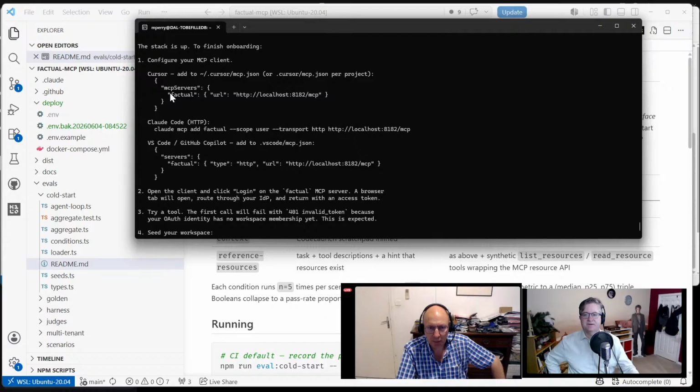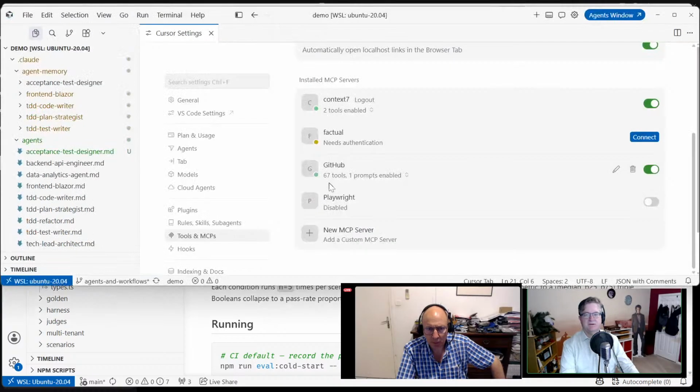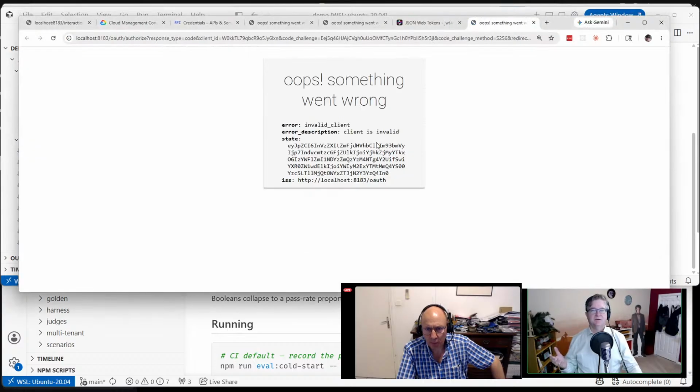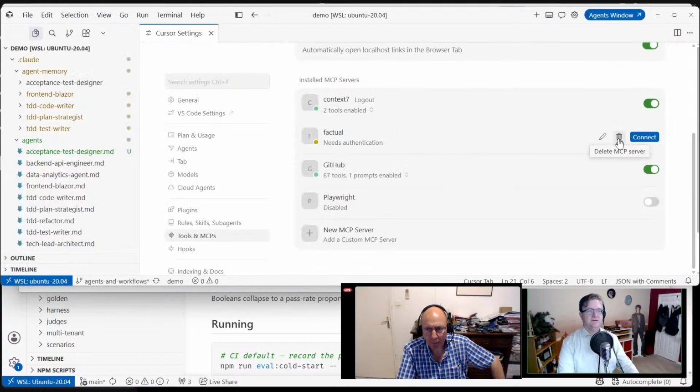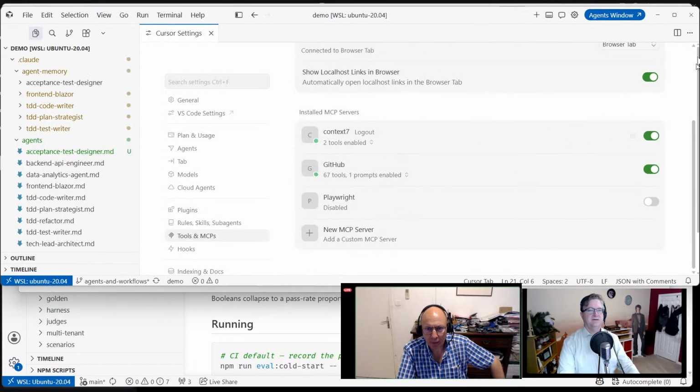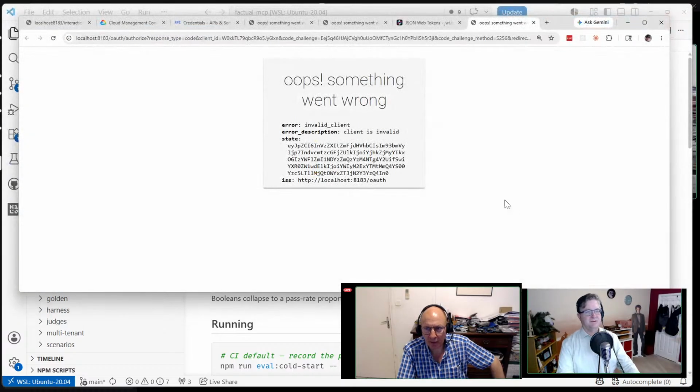So let's see, have I already got this set in Cursor? I think I do. Yeah, so let's see if hitting this button works. No, that doesn't, but it's still using this old client ID. So let's delete, and connect again, restart Cursor, and see if it's going to use the correct client ID.